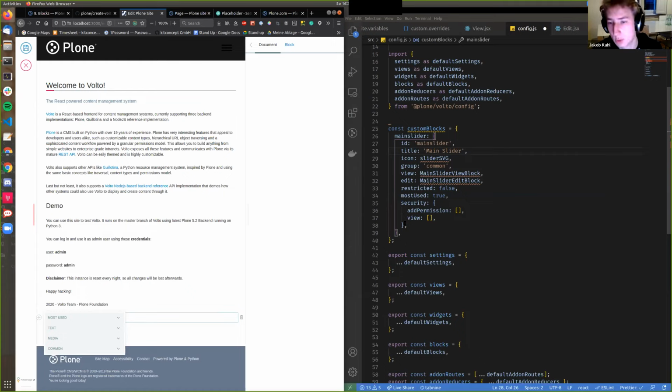For the future, we plan to make it possible so that only specific users can use specific blocks, but that's a tricky thing to implement and not quite ready yet.